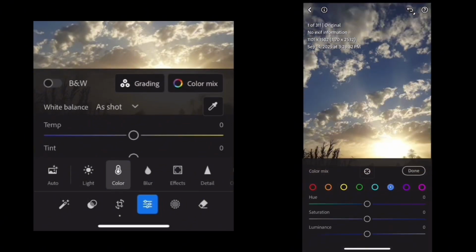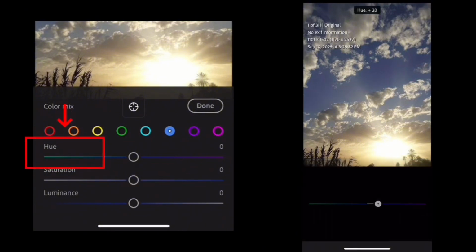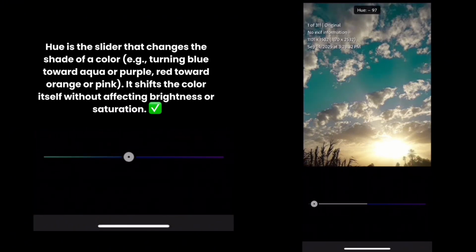Tap on the color mix. Right on the color mix, Lightroom gives us a space where you can edit individual colors. On this interface, the most common color here is blue. So let's select blue and try to manipulate the blue color. Any change done on the hue changes the color that you specifically picked for editing. So once you change any variation on the hue, it only changes the blue color.